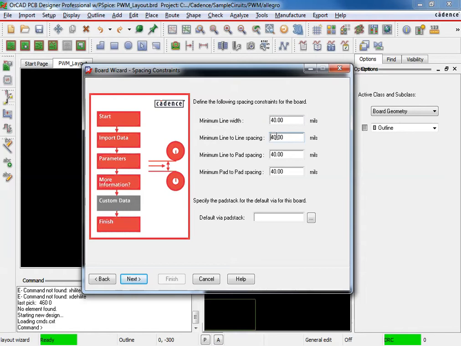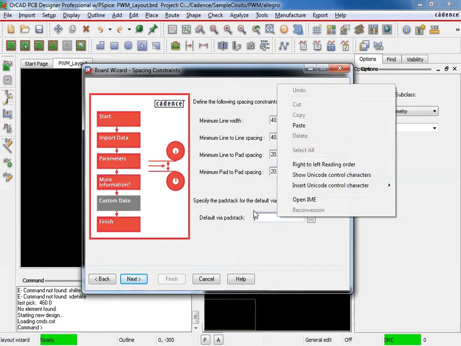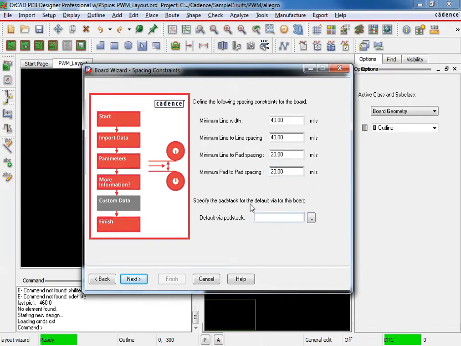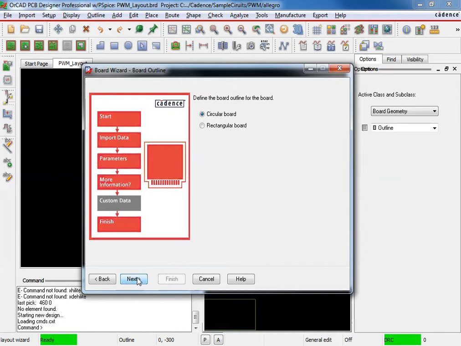Now, the minimum line to line spacing we can leave at 40. Minimum line to pad, I'm going to reduce this to 20 and this one to 20. That's just saying how much distance has to be in between pads and how much has to be in between a line and a pad. And then you always have to have a default via. Just put in via for your default via. We're not going to use vias, but you always have to have one.